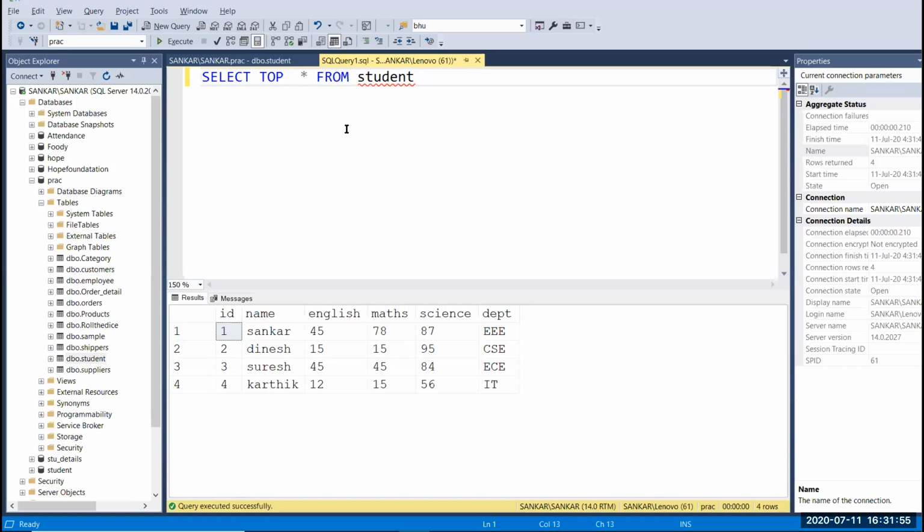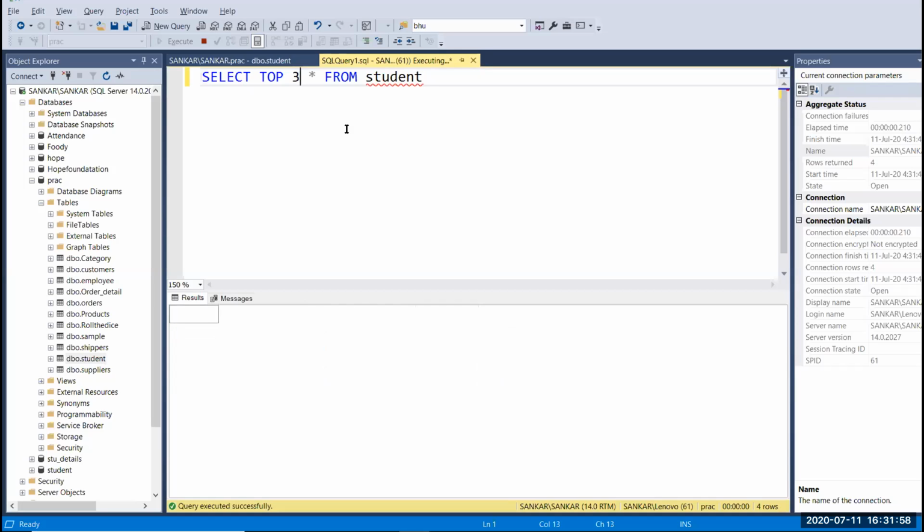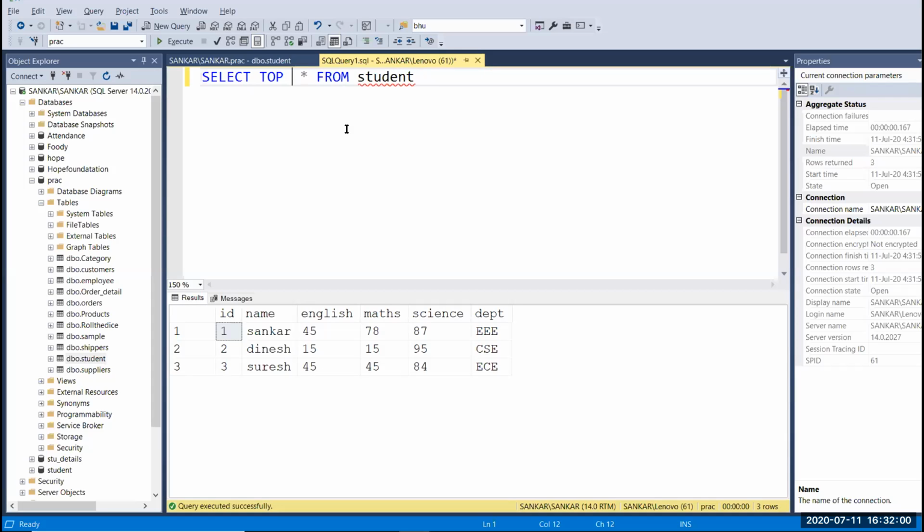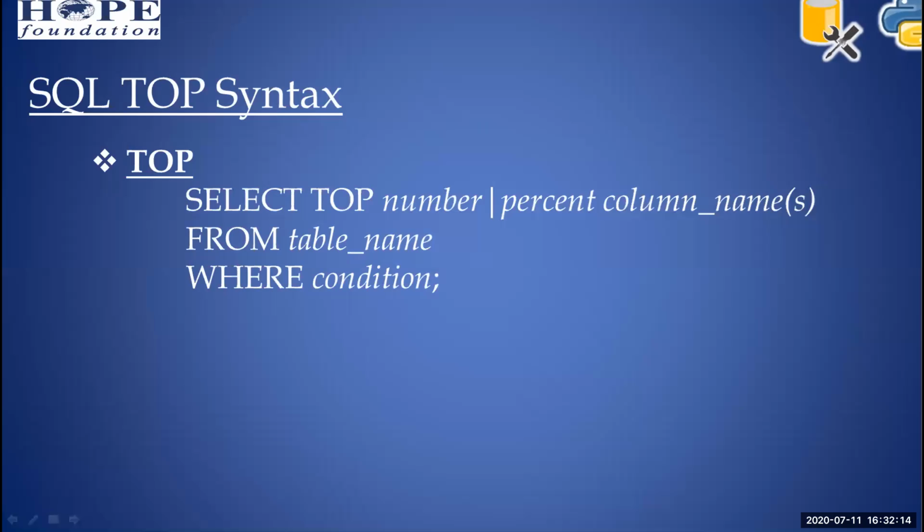Here I can change it to 3. Now we get 3 rows only. If I give 2, now we get 2 rows only. So TOP is used to retrieve data at the top most level of your table.